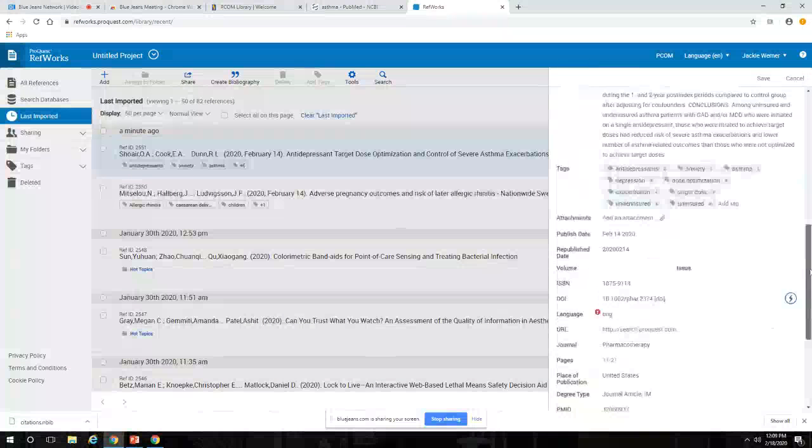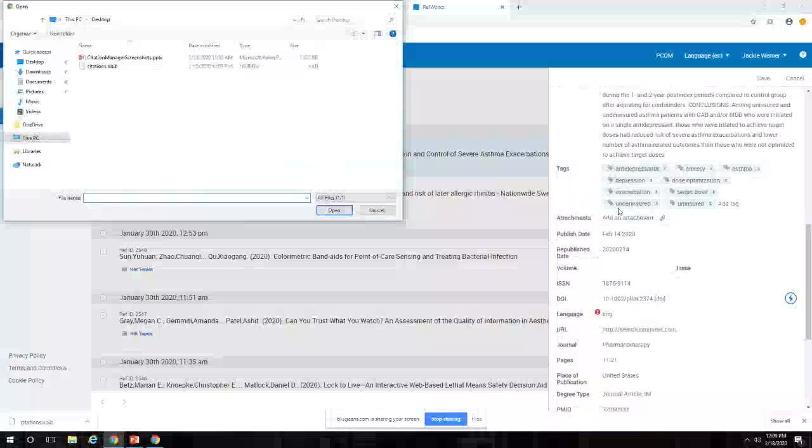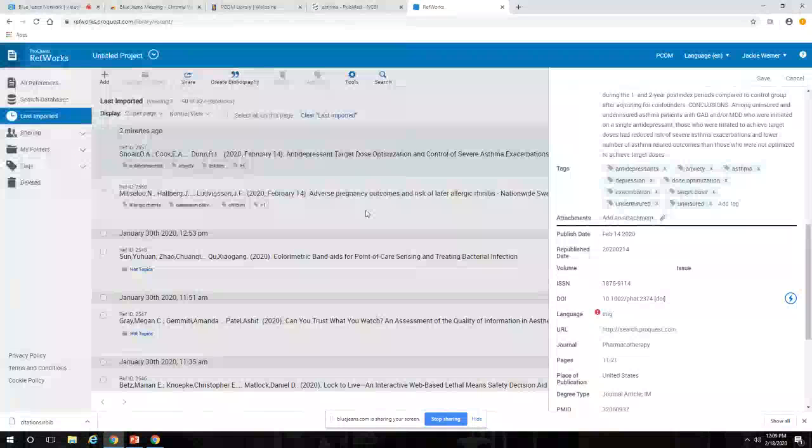There we go, attachments. All right, so the attachment field is where you can actually upload the PDF itself. I usually end up keeping them, I don't upload them to RefWorks, but that's just, it depends on how you like to organize your papers. If you want the files to be with all of the actual citations, then you can just upload them up here. All right, so let me cancel that.